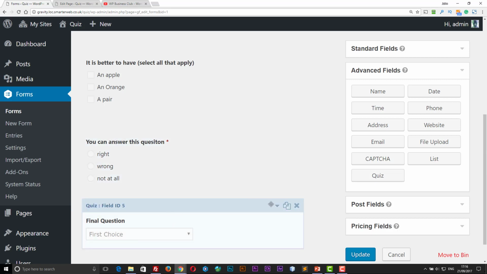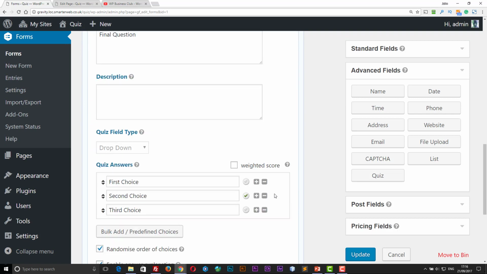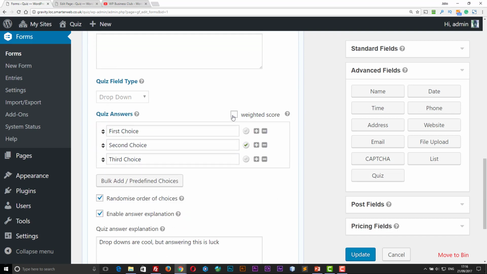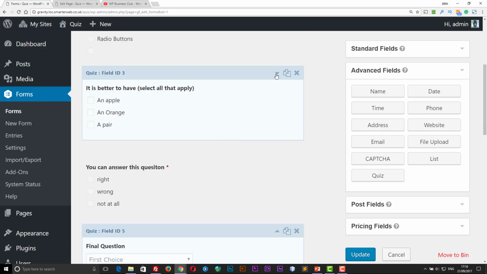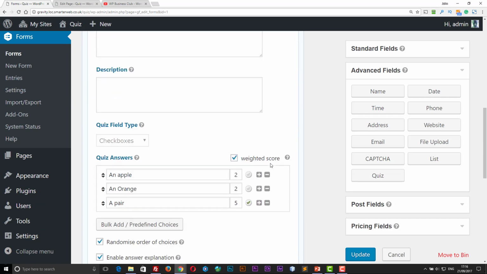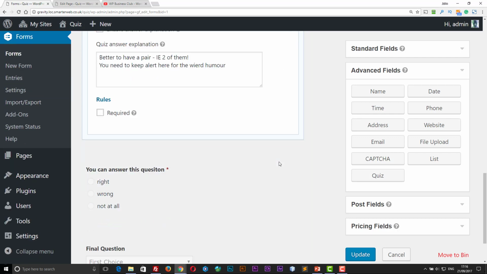And the last type of field we can have is a pull-down field, or drop-down field. Again, you can turn on and off a weighted score on each question. So this question is actually off. You see these ticks here, that's where the correct question has been selected. But on the tick box, you can have more than one right answer. So on the tick box, I can actually select multiple answers as correct, whereas on the other two, I can't.